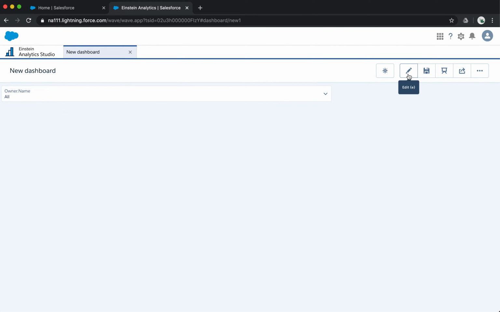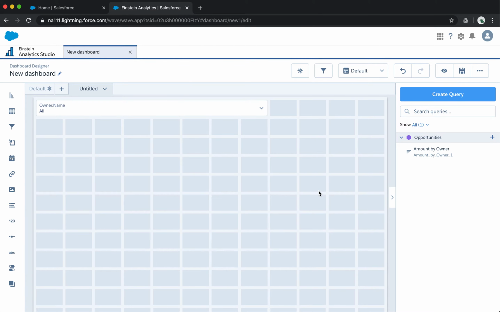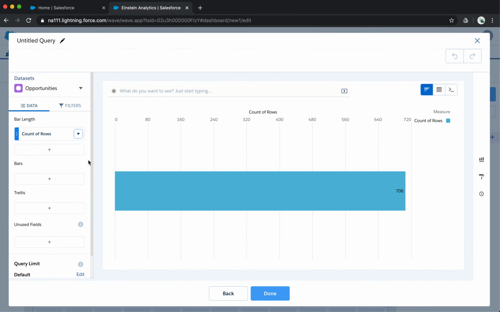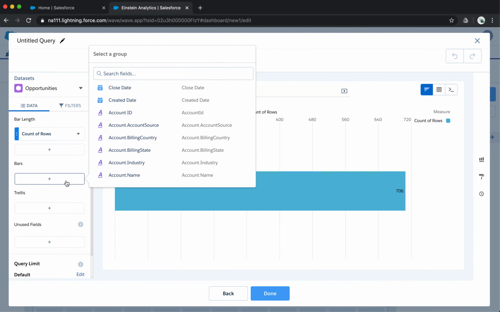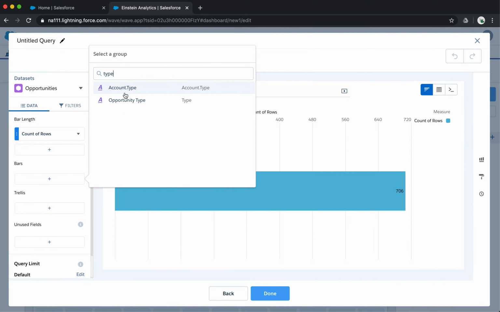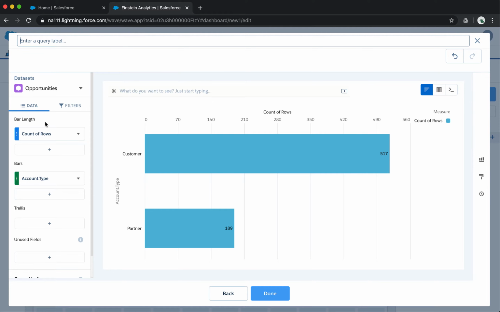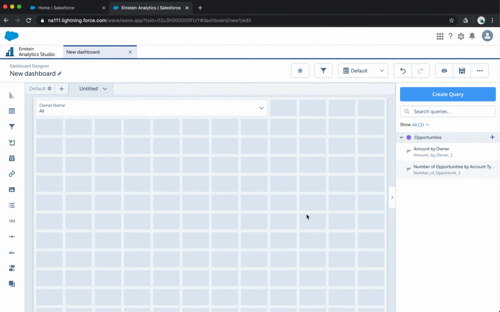Now, we'd like to return back into edit mode, and we can do some more edits. Let's quickly create another query. An option we may want to do with our opportunities dataset is to allow users to toggle, for example, by account type. So here we have customer accounts and partner accounts. And we're going to simply say number of opportunities by account type. And I'm going to say that we're done.